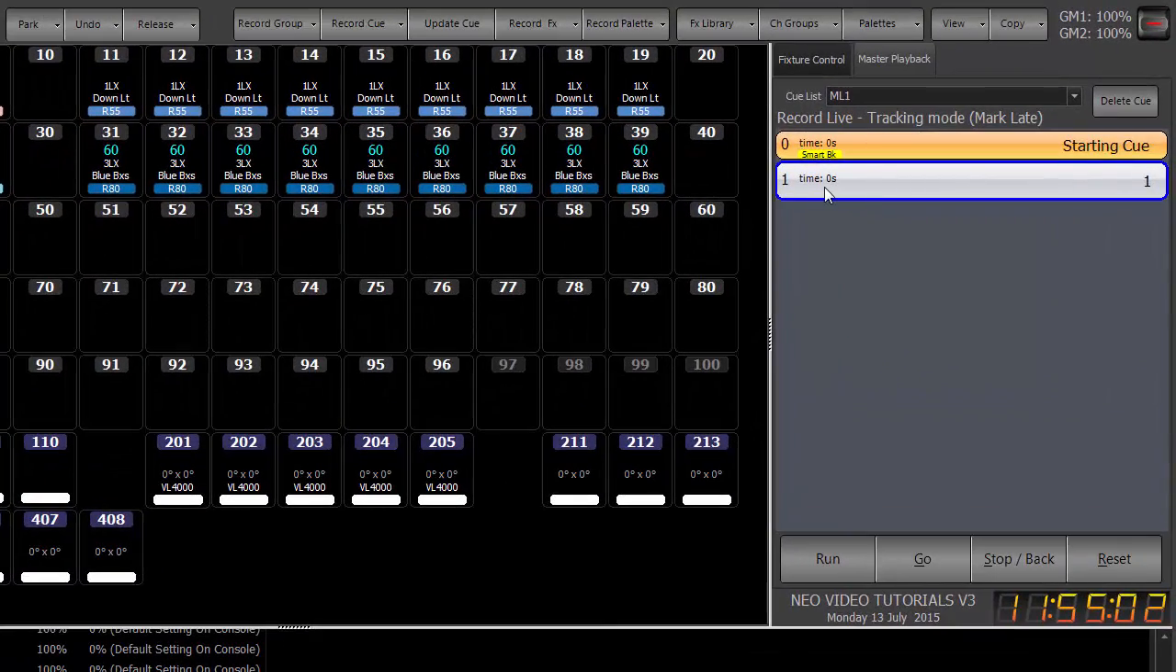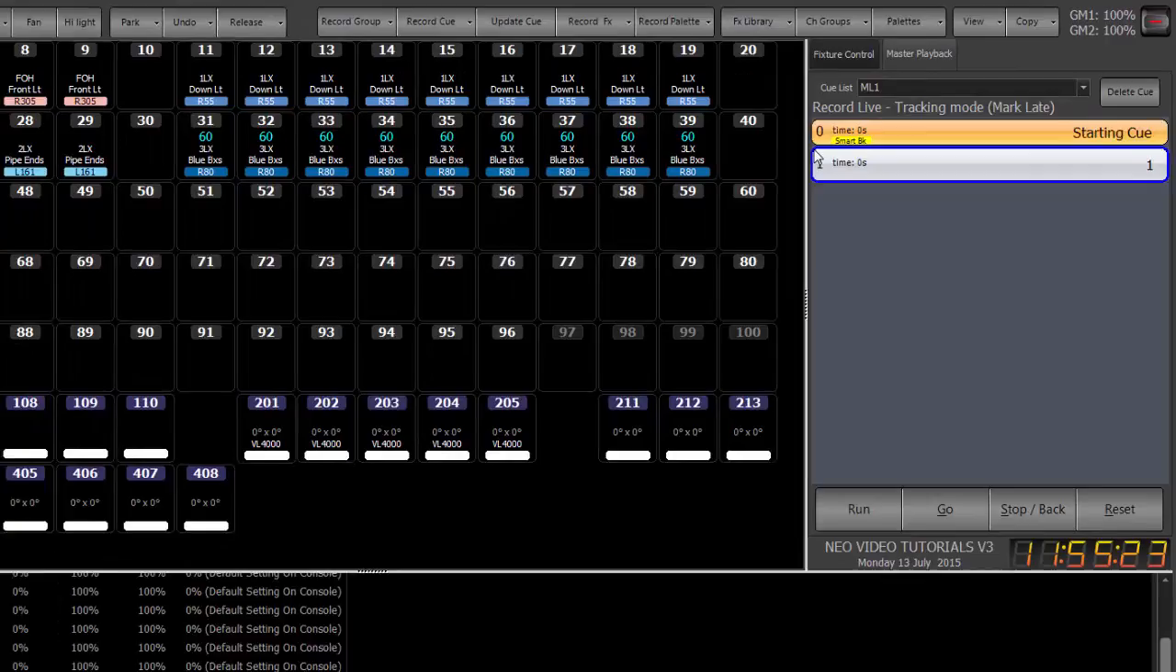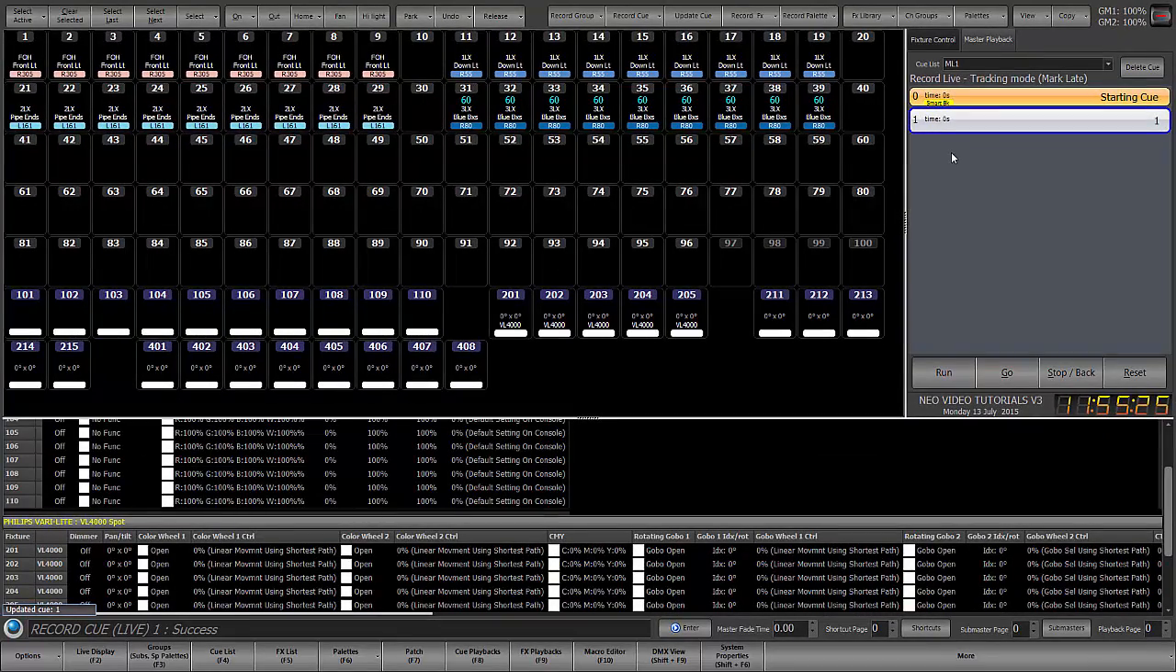It has recorded in the default time of 0. These channels 31 through 39 are no longer selected, and if I look, I've got the blue border around Q1, which tells me that I'm sitting in that cue, or sometimes we like to call it soaking in the cue. So those are a couple of more options that we can look at.